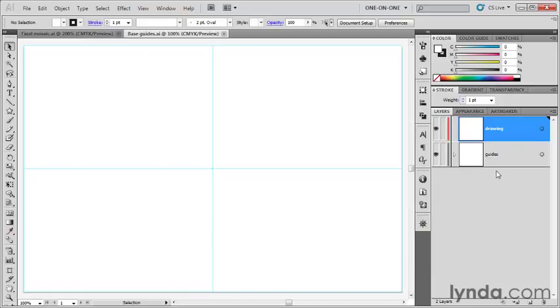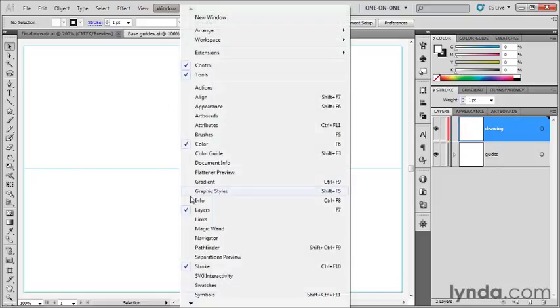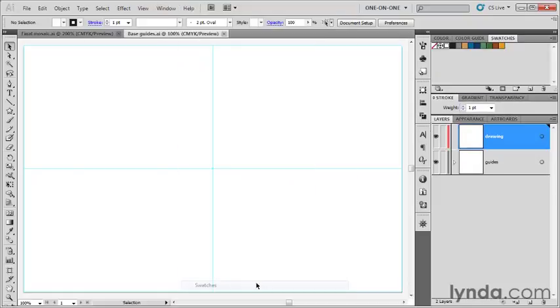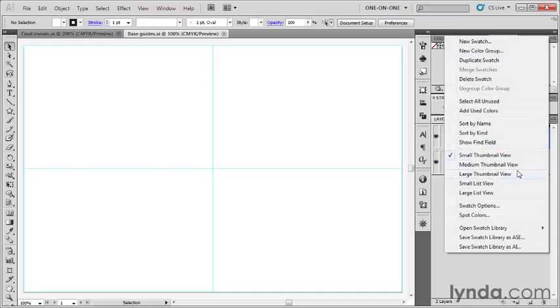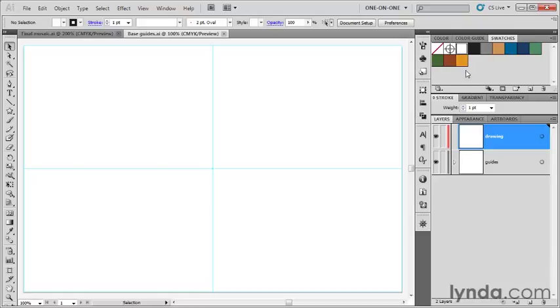And notice, in addition to these base layers right here, which include the guides layer as well as an empty drawing layer, I also have available to you, if you go to the Window menu and choose the Swatches command, a handful of color swatches that will make it easier to color your artwork as you work along with me. And I'm going to go ahead and make these bigger because by default we have some very dinky little swatches. I'm going to click on the flyout menu icon and choose Large Thumbnail View, which allows the swatches a little bit more room to breathe.